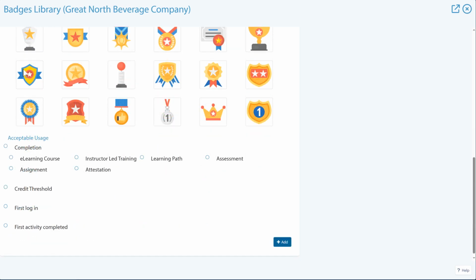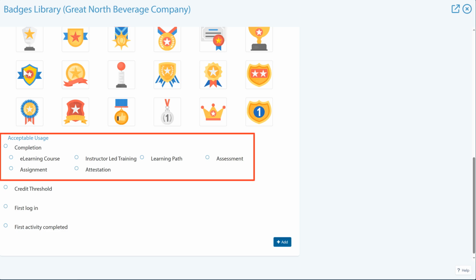The last section on this page is Acceptable Usage. This is where the use of the badge is selected. The badge can be set to be awarded for completion of any activity type.